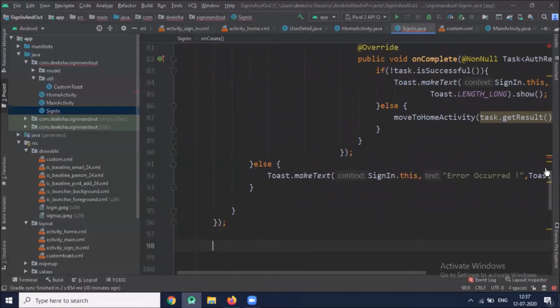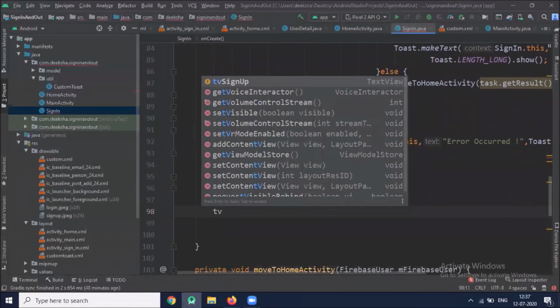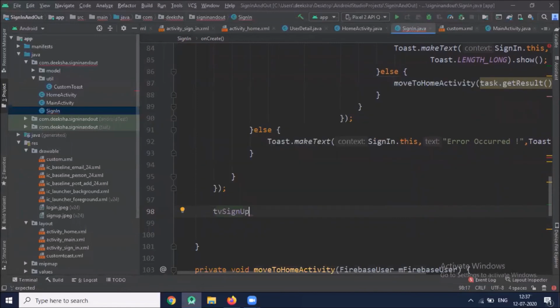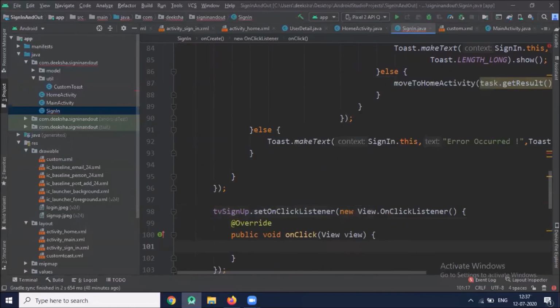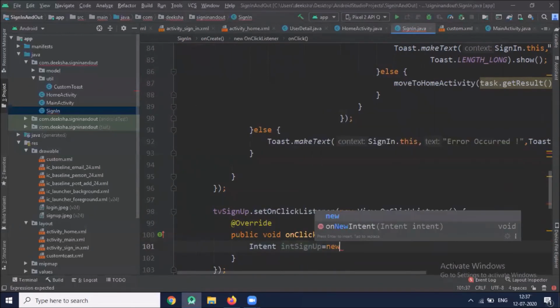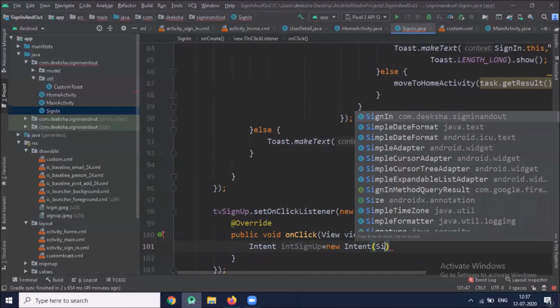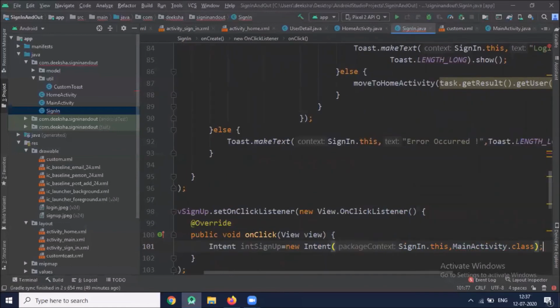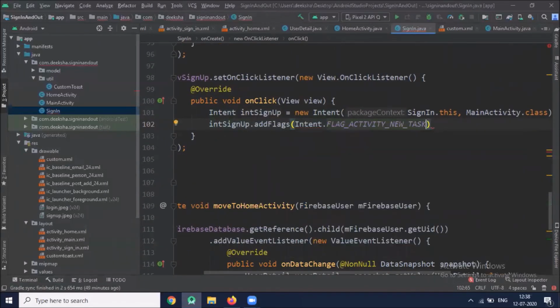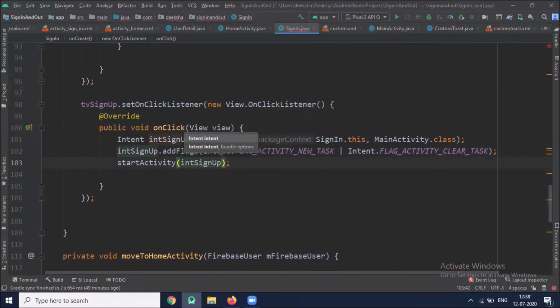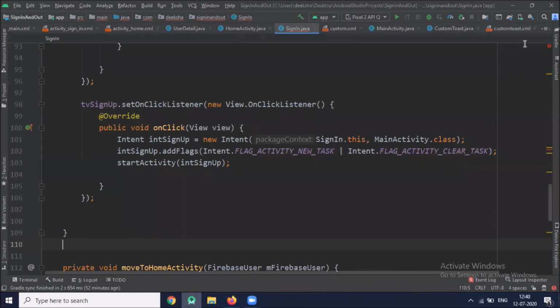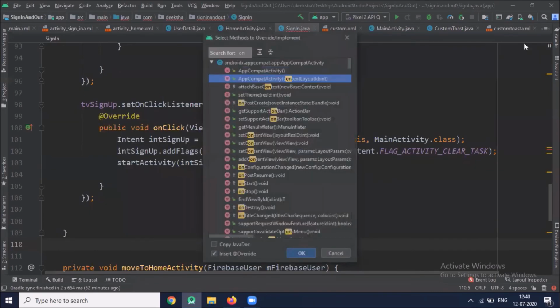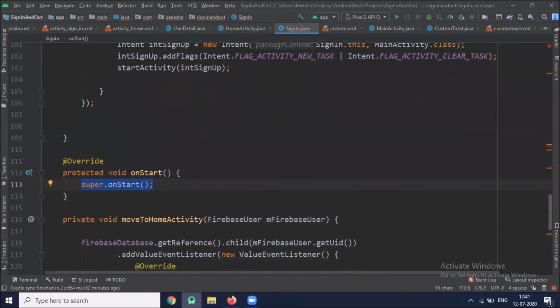If the user is not registered yet, then we will move to SignUp Activity. Here we pass signin.this and main activity dot class. Now we want our user to remain logged in if the previous session hasn't finished. So for that we create the on start method.